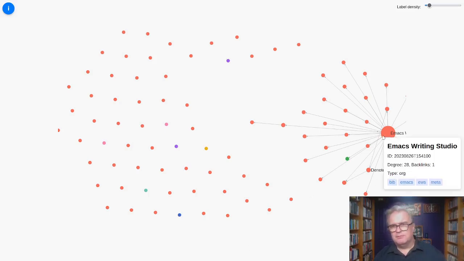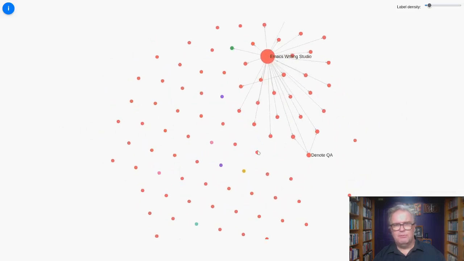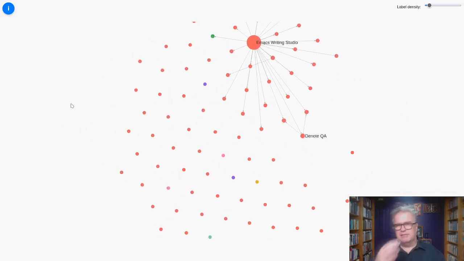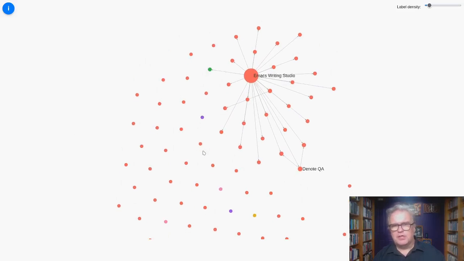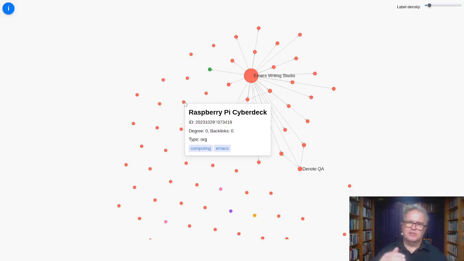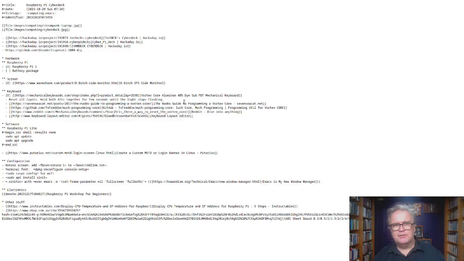So we see here there's some links between nodes, but there's also a whole bunch of nodes that sort of live by themselves, right? So they're a bit lonely. The different colors relate to the different file types. If I hover on a node, it gives me some metadata. So this is an org mode file, which is about a Raspberry Pi CyberDeck. And yeah, this has an ID. It has a degree of 0. That means there's no links coming in or out. And it, obviously then also 0 backlinks. If I click on the link, it will open it up in Firefox.